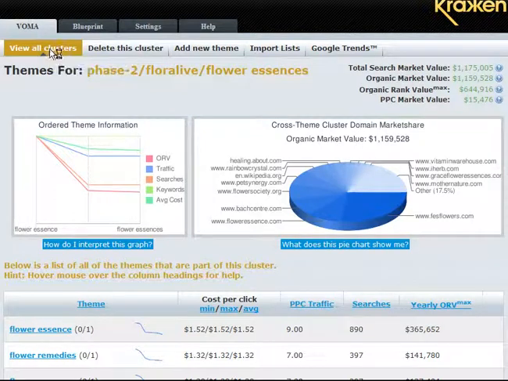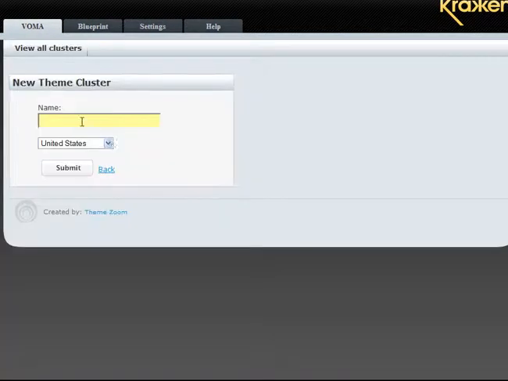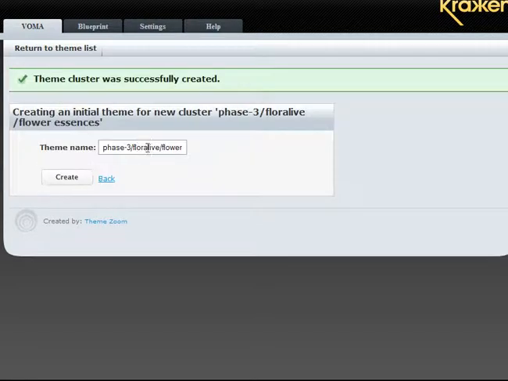Okay, so to make a phase 3, you just do it like you normally do with anything else, which we started at the end of the last video. You create a cluster, and assuming you've already exported it from your phase 2, go ahead and call it phase 3. Flower essence is your keyword topic grouping, where we're sorting topics and scaling these topics. Flower essences is the theme name.